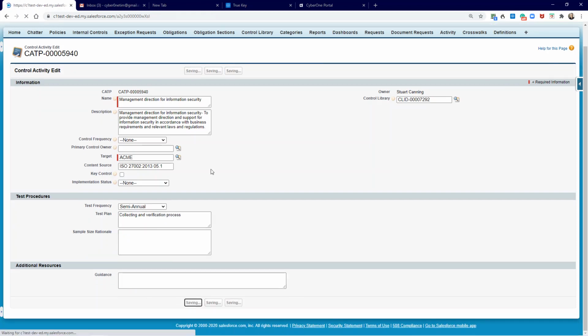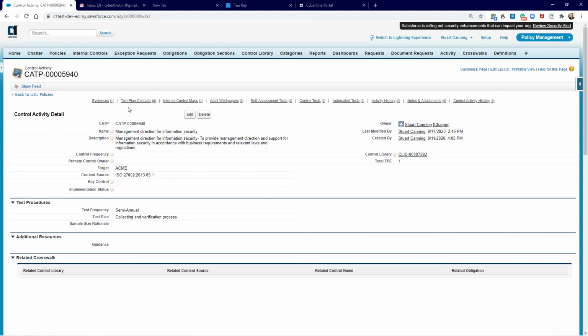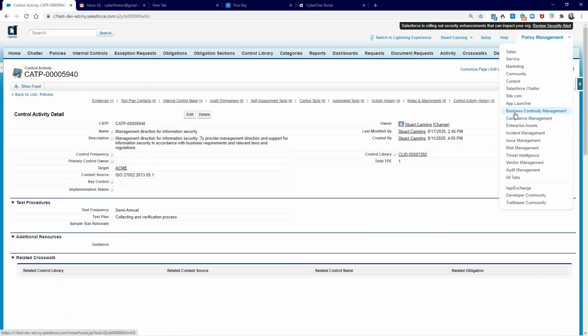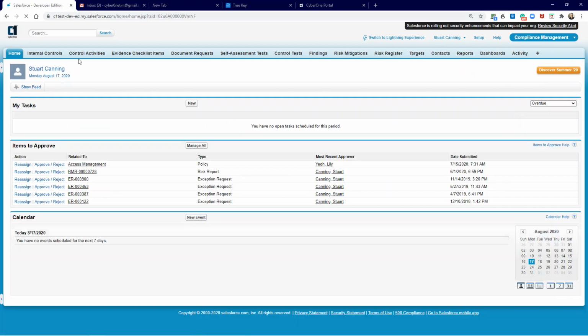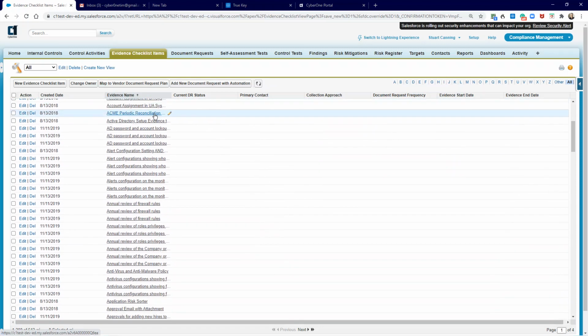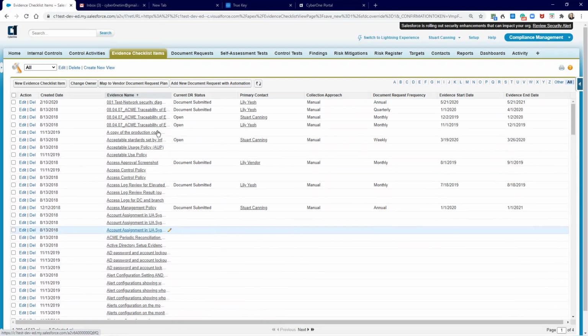So then once we do that, we click save. And then the next thing we would want to do is to add our evidence to this control activity, as this would set off the compliance workflow. So if we actually go into the compliance module now, you can see all of these workflows here. So internal controls, to control activities, to evidence checklist items. So if we just go into the evidence checklist items for one second, you'll see here again, this is your document repository. So you can upload and create records for all of the documents you need to collect for compliance.